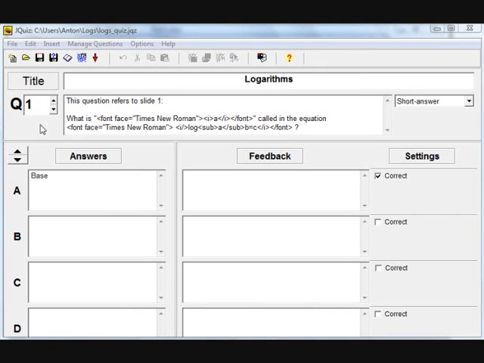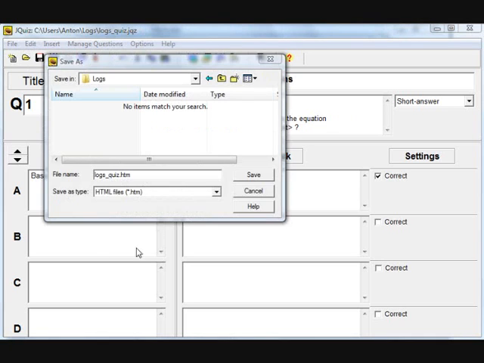Now to add the questions, remembering that these are meant to refer to the slide, so indicate that on each slide. Put in the answer and indicate that it's correct. I've added about 6 to 8 questions here, so we're going to save, export it to the same folder, and let's view it.